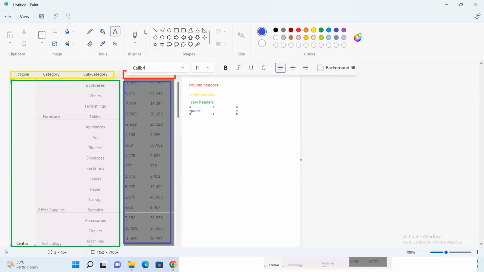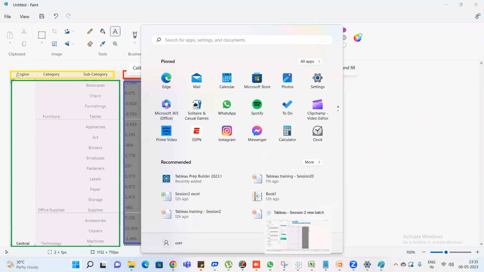Okay, so if we understand this, based on this you can do formatting like font changes, shading, alignment, all those things, if you know which is called column headers, which is called row headers, sheet headers and all. So with this we can format anything.